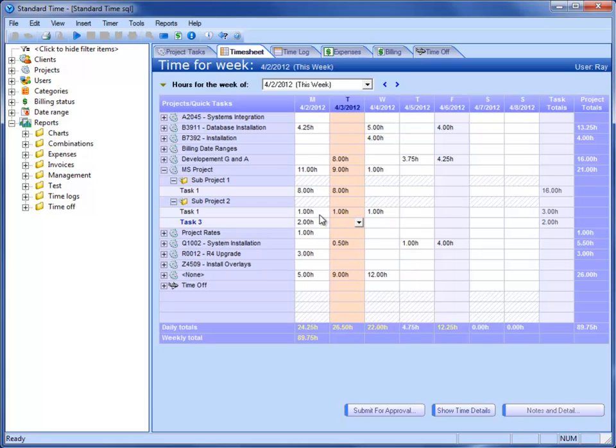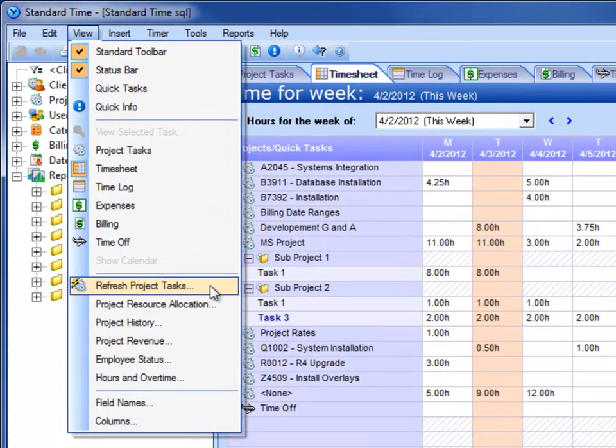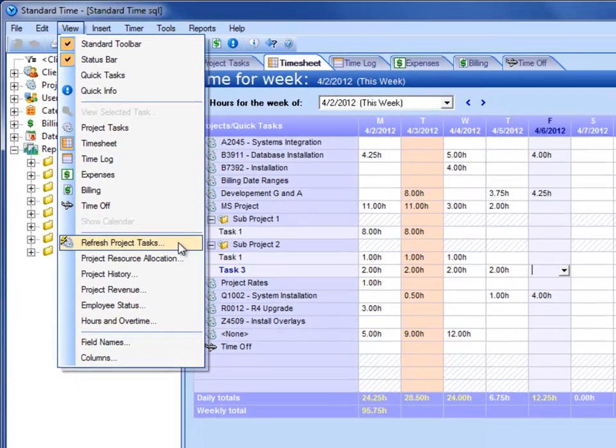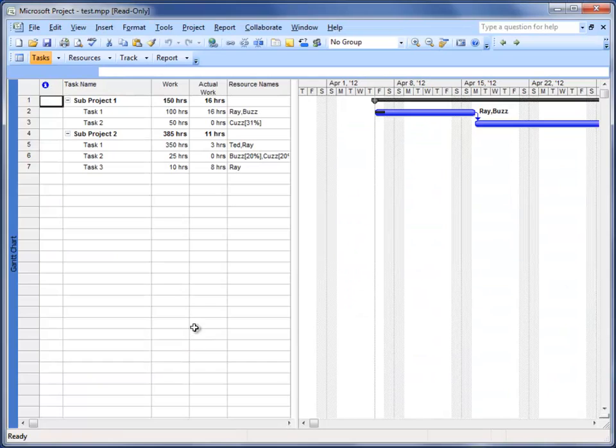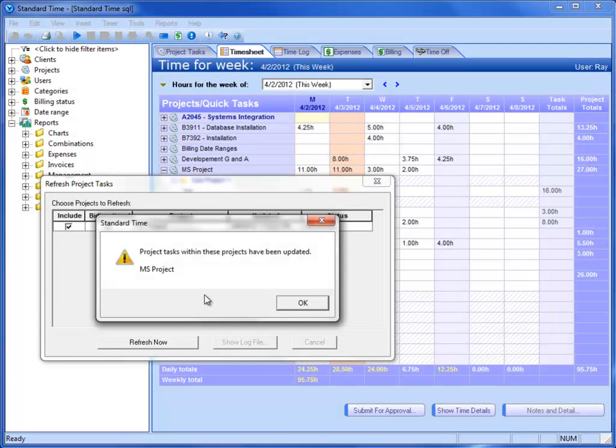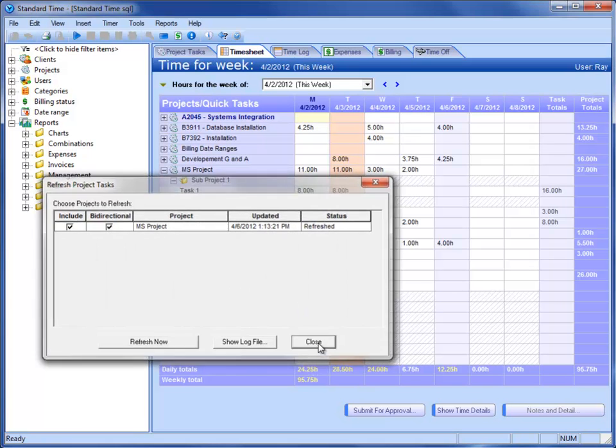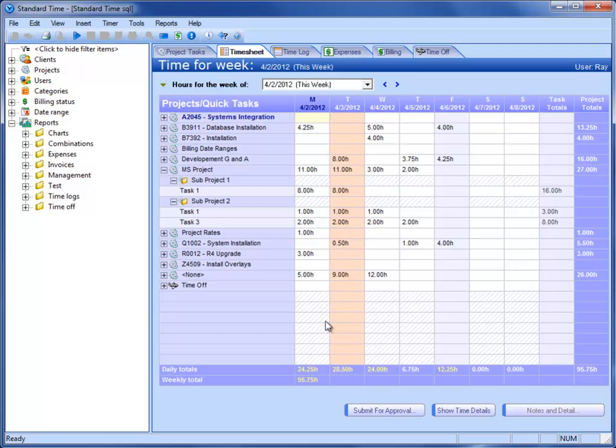I'm going to send this time back to Microsoft Project. So now that I've done that, I can go over to the View menu, choose Refresh Project Tasks. Now this is only available to administrators who want to send the actual work back to Microsoft Project. So I choose that, I see my project listed here, and then to send the time back to project, I click Refresh Now. So here we can see that the project file has been updated. I click OK, close this, and then I can go open my Microsoft Project file and see the results.